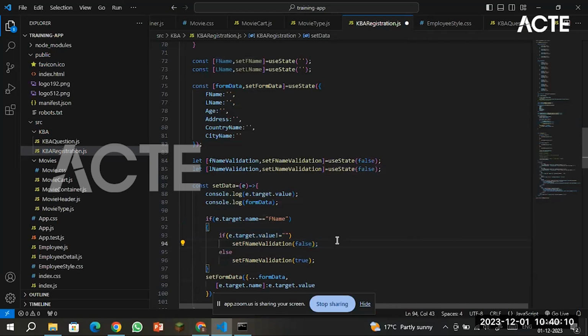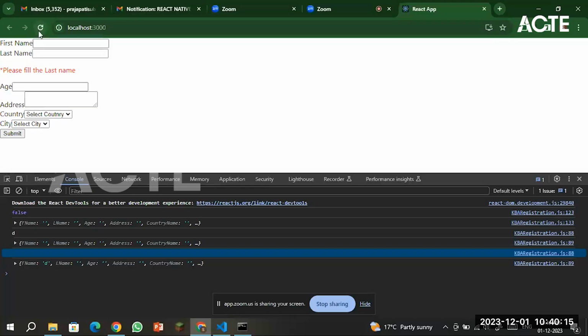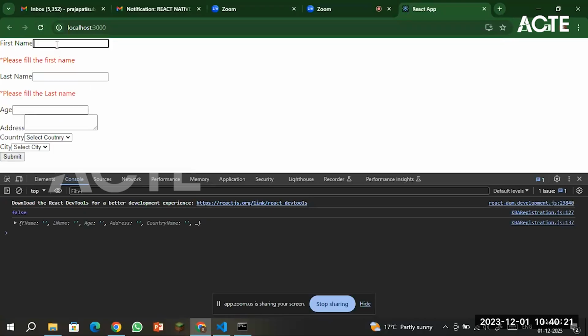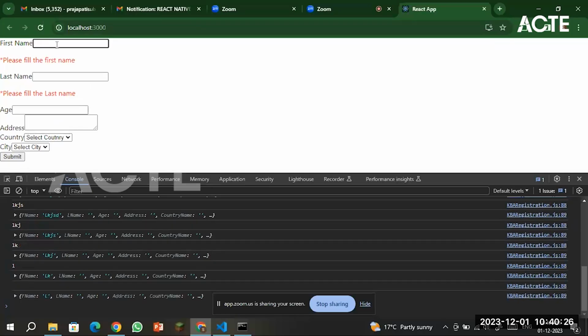Right? So now I'm going to save that, refreshing them, submit, and here I'm removing that, and you can see that the validation message is again coming. So you can use the validation messages, and you can control the validation messages with the different types of events on the form. It depends on how you are providing the solution to the customer.